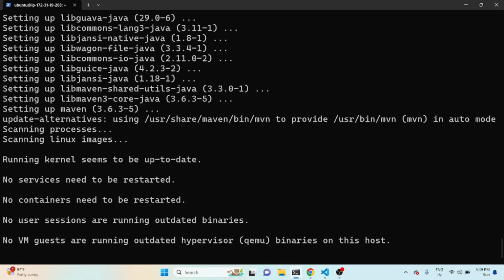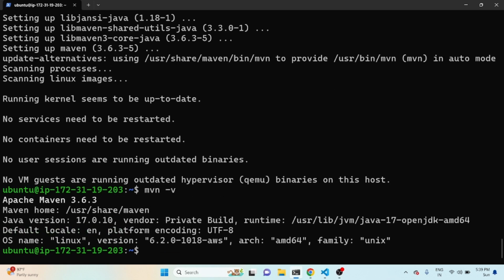It is installing version 3.6.3. We require 3.9.0 and above, but it installed 3.6.3. We will see how to install the newer version going further. But first we will try to build the package using 3.6.3, and then we will check what happens.